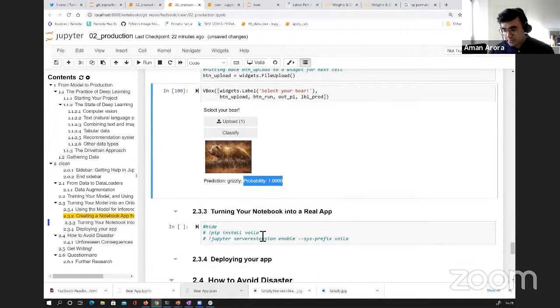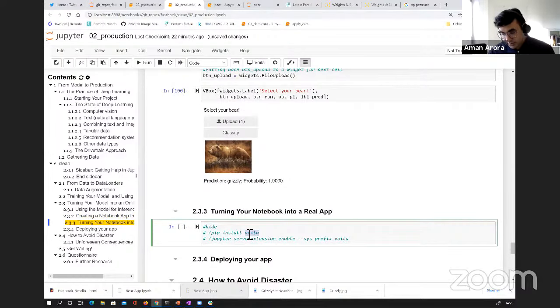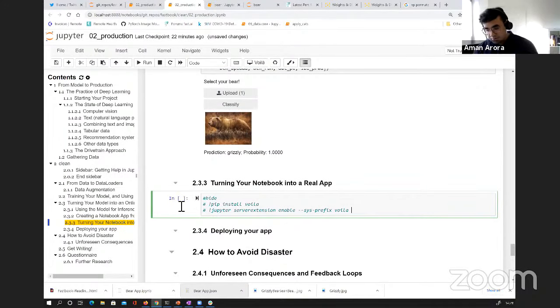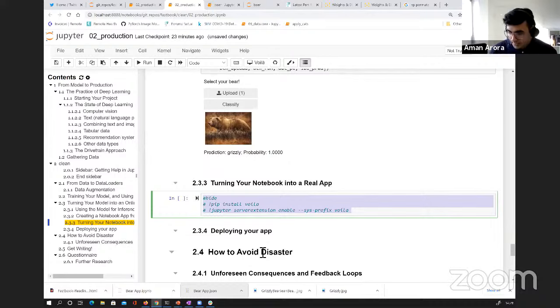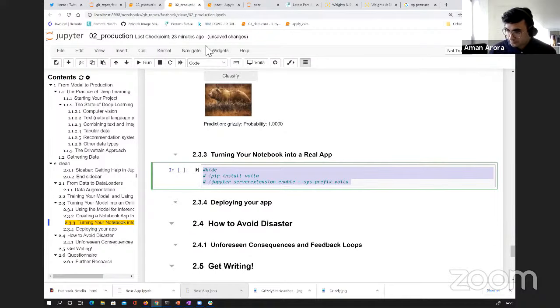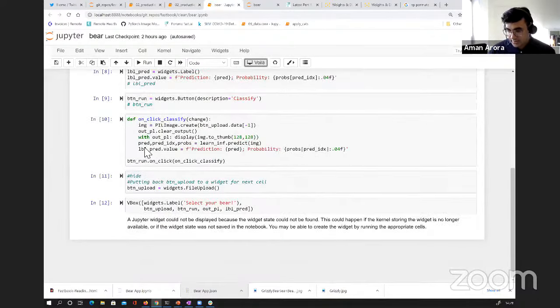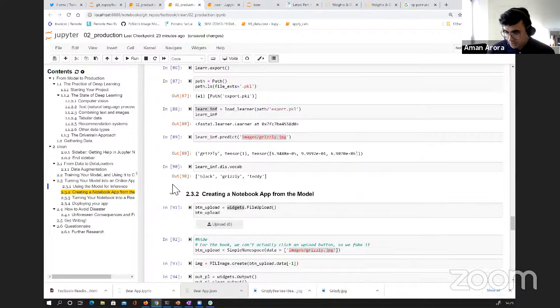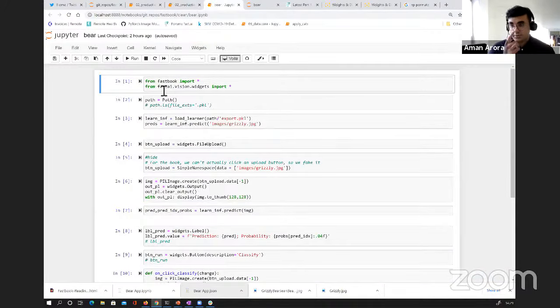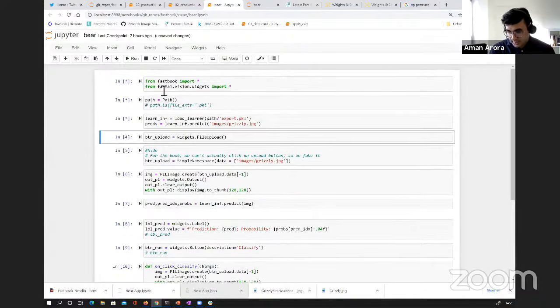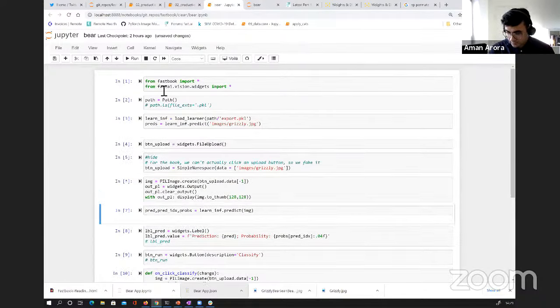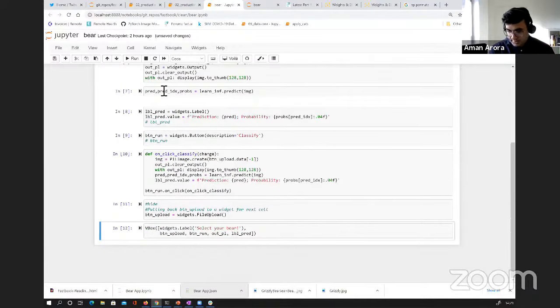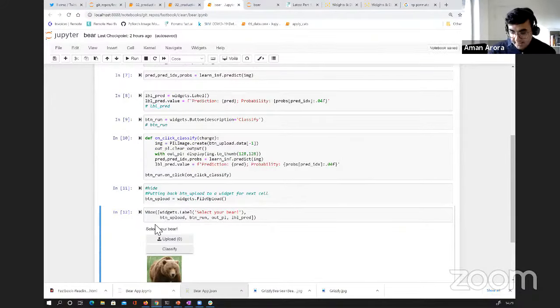For that, there are two libraries. One of them is Voila, a library that does this. If you just call these two lines of code, it will convert this into an app. So let me show you. All I did was copy all of the stuff that I had, from here all the way to here, into a new notebook, and I'm just running this again. It's the same thing, right? And this is my output.